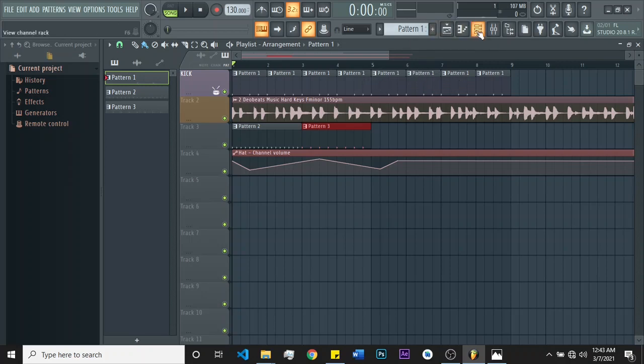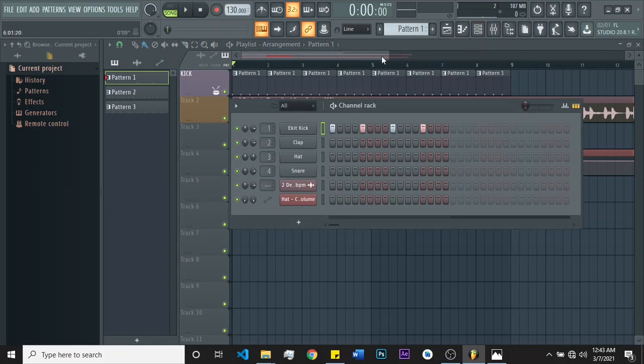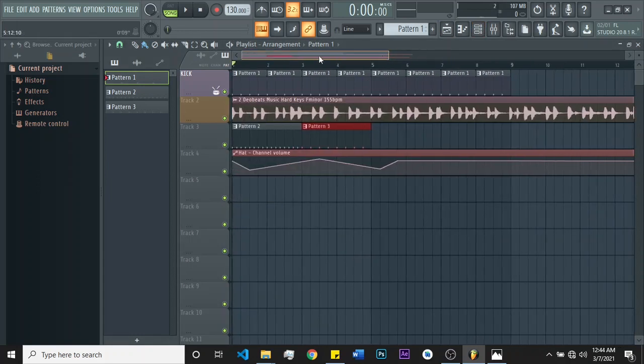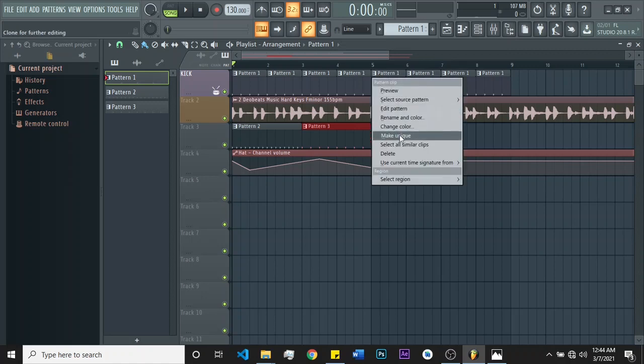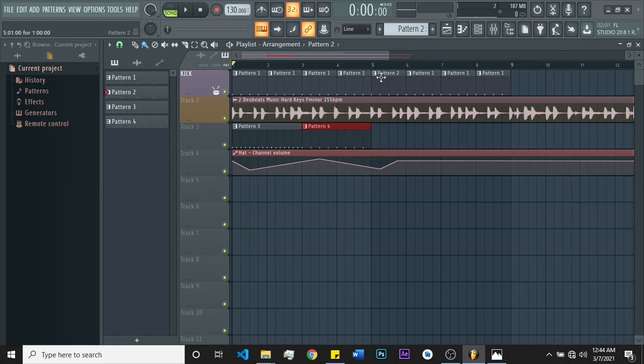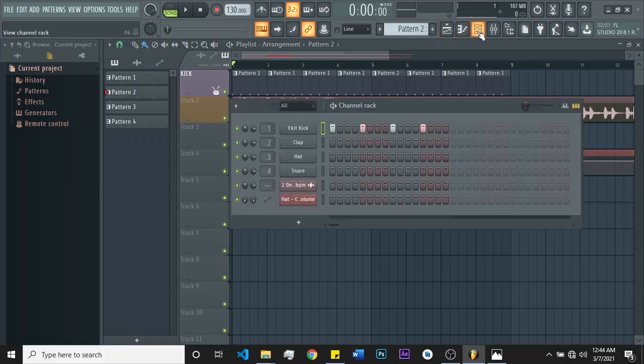Let me first go back here, return this one, and let's say around the verse here, maybe my verse is going to be here. I want the style of the kick to change. I will come here, make this one unique, where I want it to start from. I make it unique, so it is now pattern 2, it's no longer pattern 1. So even if I go and change this one, pattern 1 will not be affected, only pattern 2 will be affected, which is the newly created one.